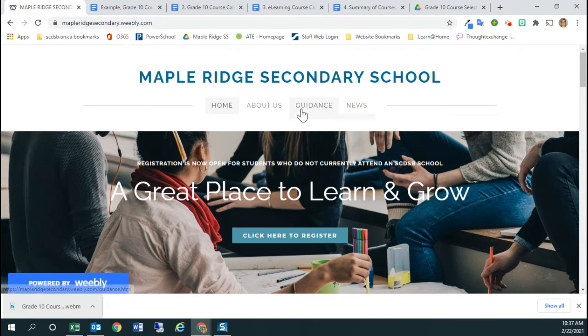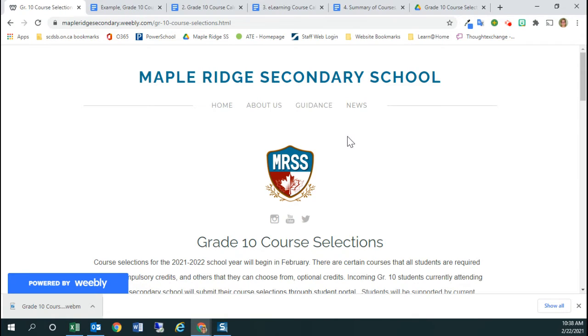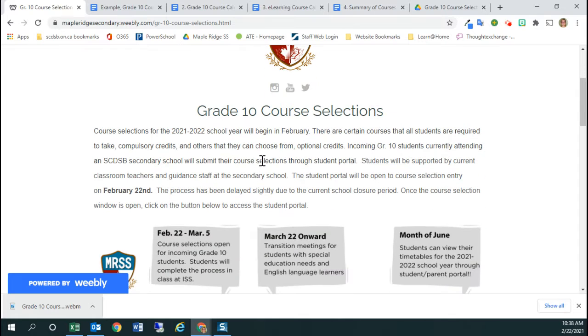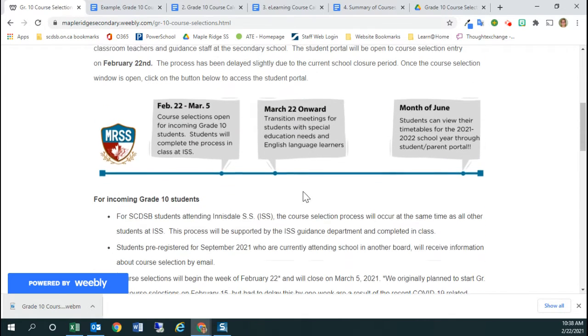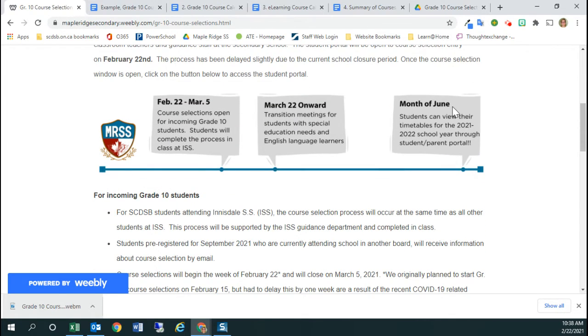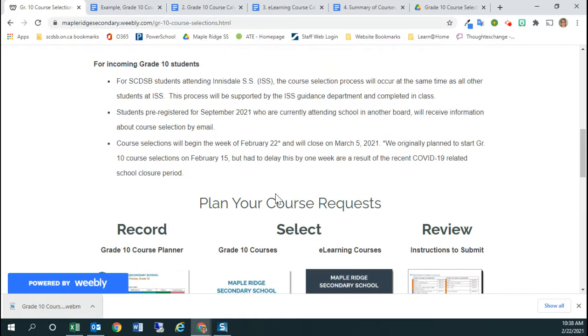So you're going to want to come over to the guidance tab. And in your case, you're going to choose the grade 10 course selections drop down. And from here, you're going to scroll down. There's some information here that you can read about the timeline for course selections. So we're in this window right here from February 22nd to March the 5th.